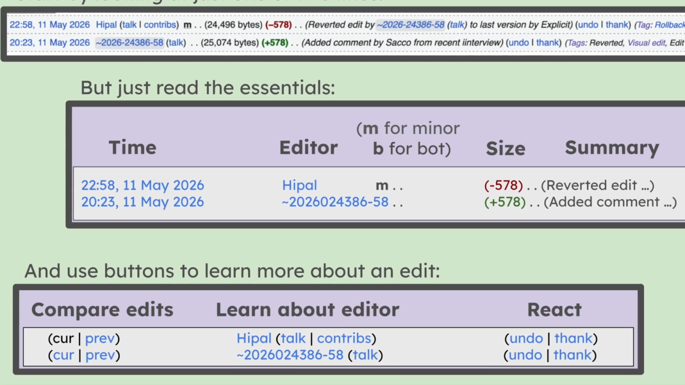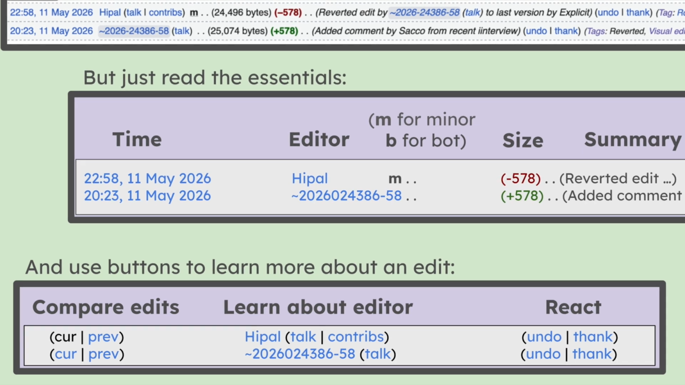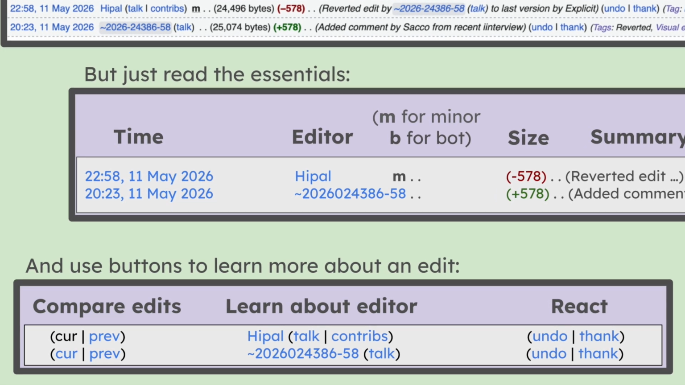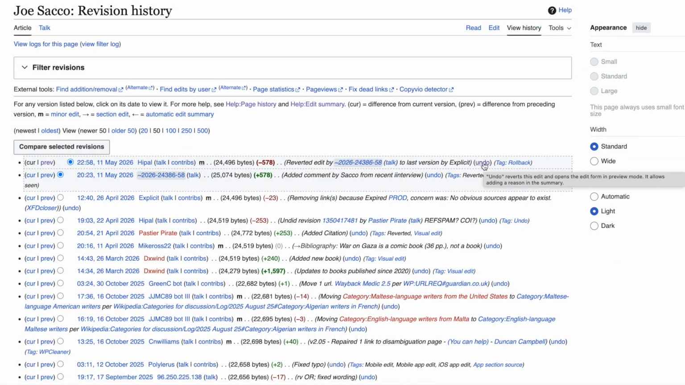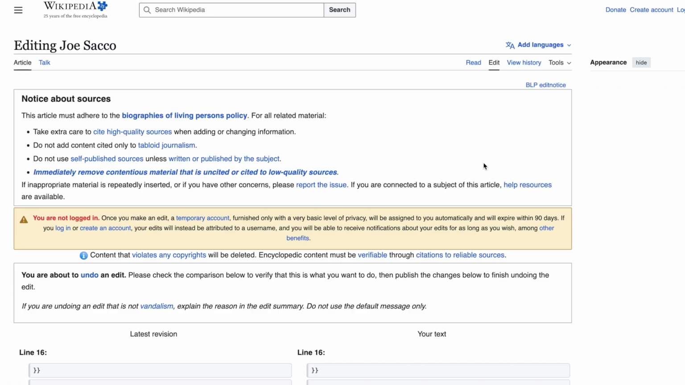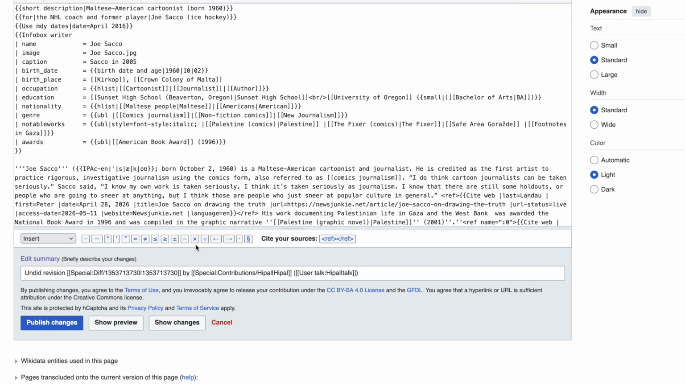There's the undo and thanks button here. And both let you react to an edit in a very simple way. It's kind of like a shortcut for doing more things. So with an undo button, you can try to undo a specific edit and revert the page back to where it was originally. And this will automatically create the changes for you and create a preset summary of the reversion that you did and where the edit was going back to.